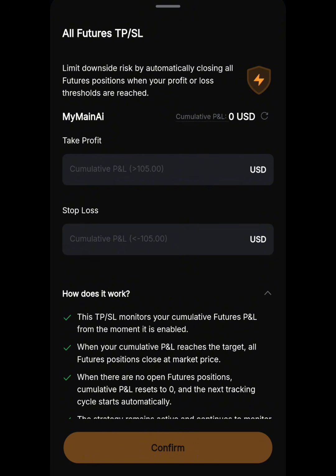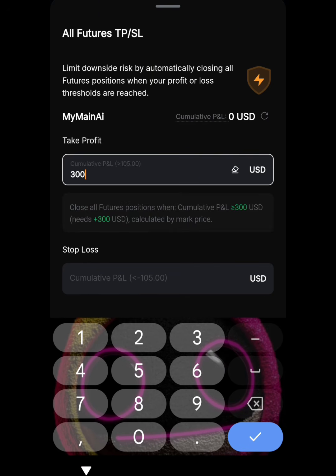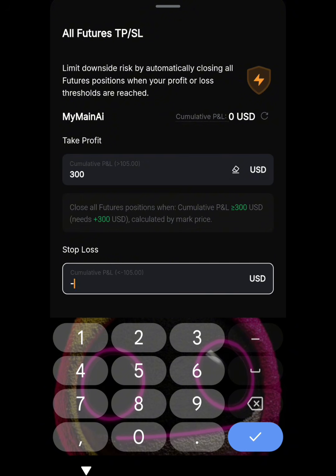Now this TP and SL is where you set automatically whether the trade should be conservative or you want it to go all out. Because I'm using $100, you can see here it says cumulative PNL should be greater than 105. That's the profit, because of the amount I'm using, should be greater than $105. So I'll be putting $300. Now this is 30% of my account, right? And the stop loss I'll be making it $150.